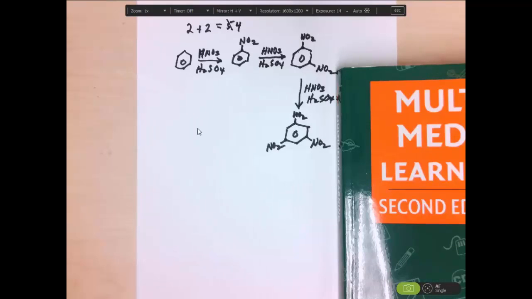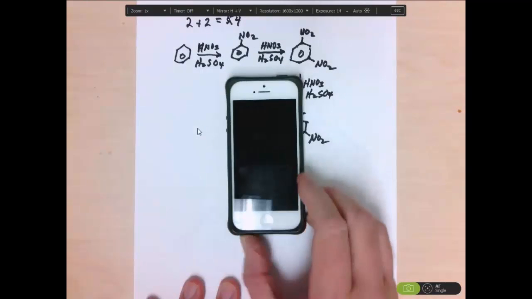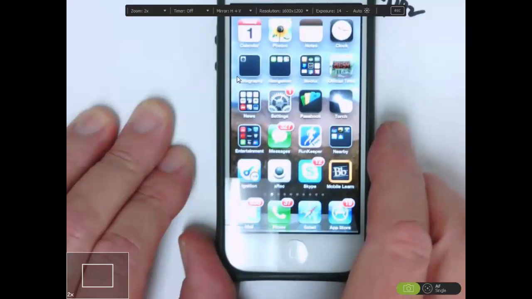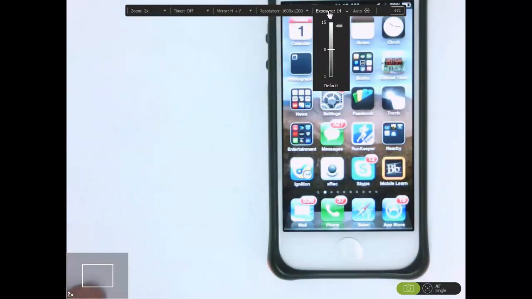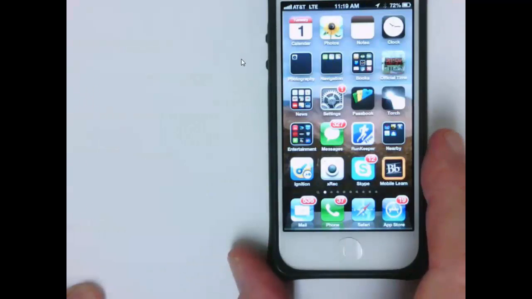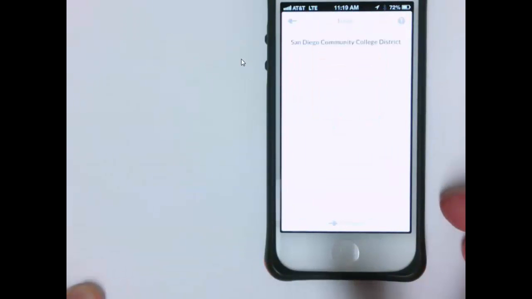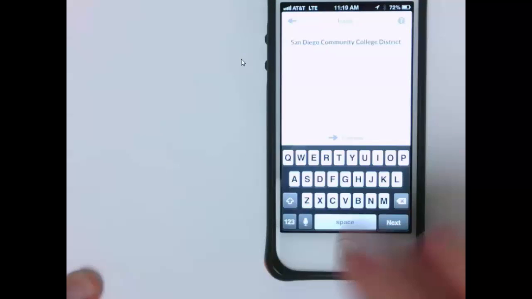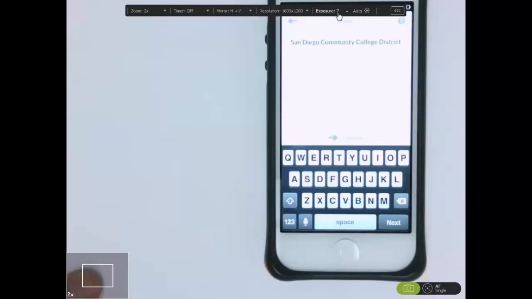I zoom back out. I can even share the latest app with them. And maybe reduce my exposure just a little bit. That tends to make the phone screen a little bit sharper, and I can show them the latest app. I can show them the Blackboard Mobile Learn app and how to log in to the San Diego Community College District.